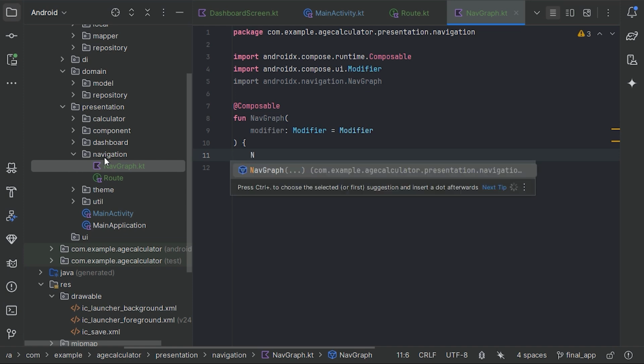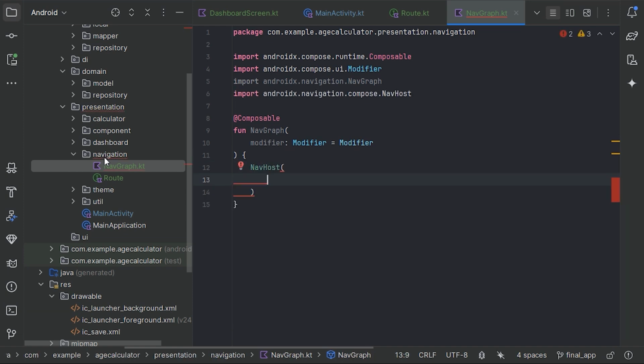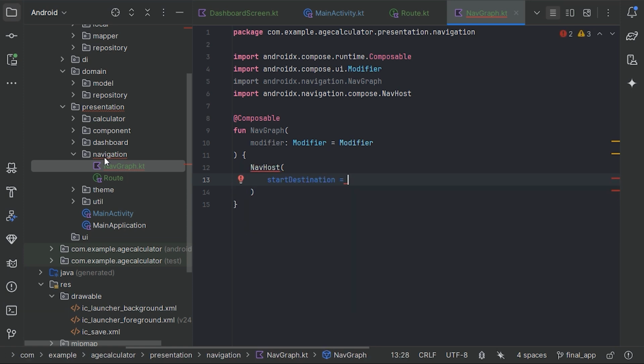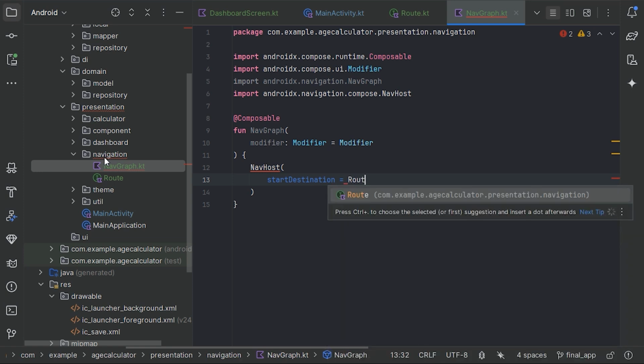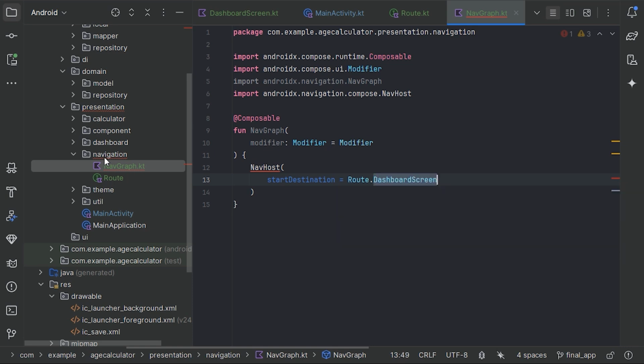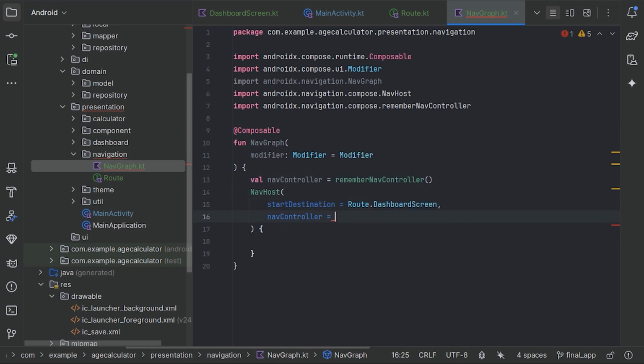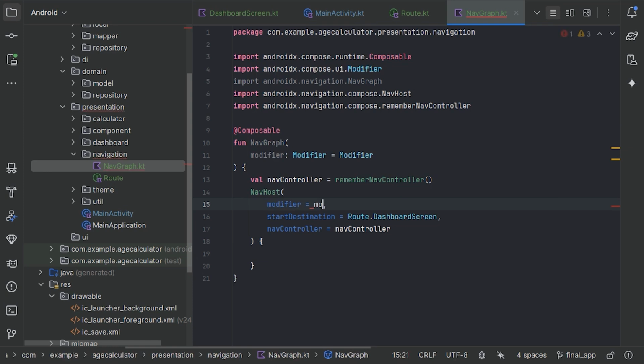So here let's use the NavHost and we need to define the start destination. Here we need to define the route from where the app will start running. So our app will start running from our dashboard screen. Next thing, we need to define the nav controller. This nav controller will help us in navigating between screens. Let's create this nav controller here with the help of rememberNavController and provide it here, and also attach this modifier to it.